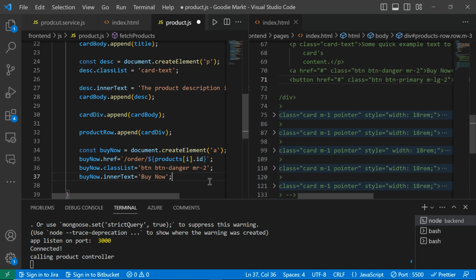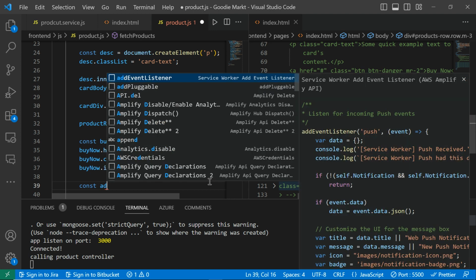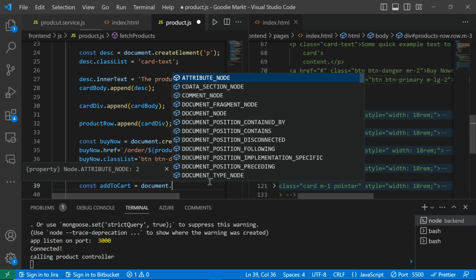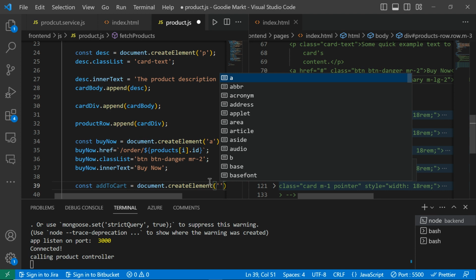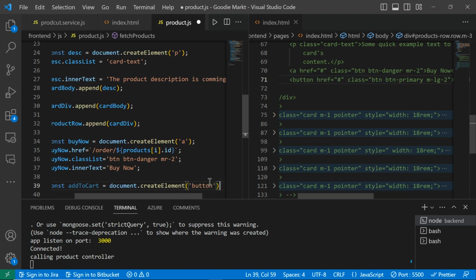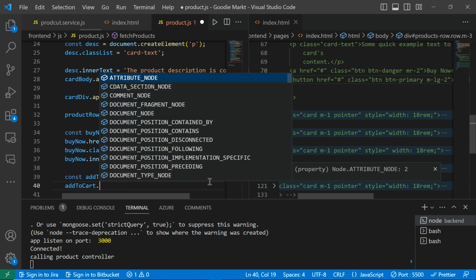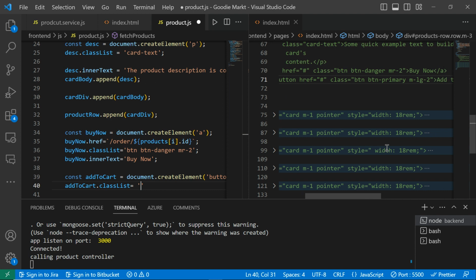So we now create the button. A button will say const add to cart equals document dot createElement. We're creating a button now. So add to cart. Now we are going to add the class list: btn btn-primary.